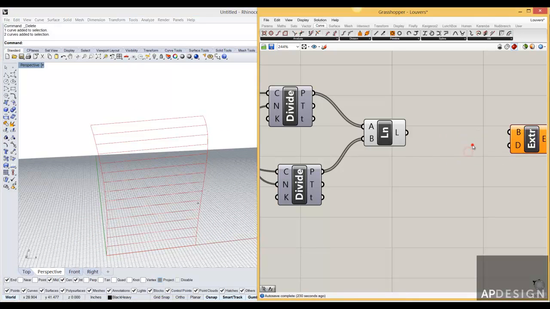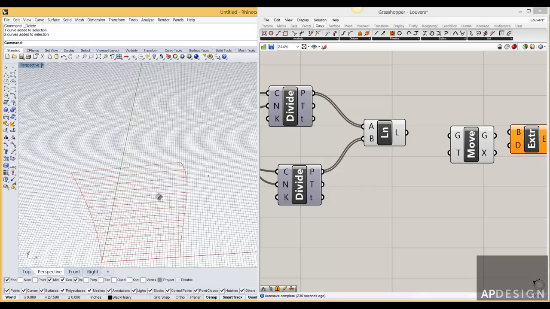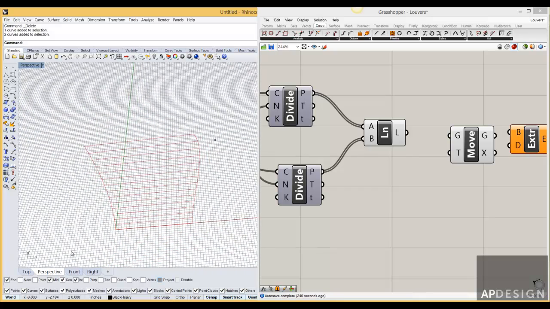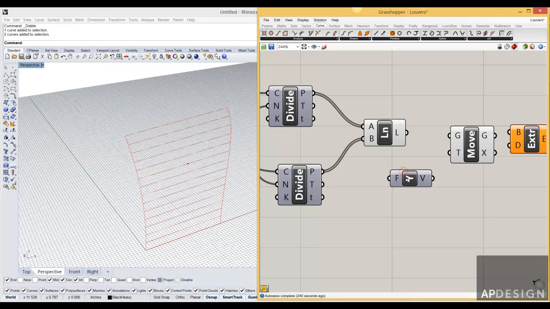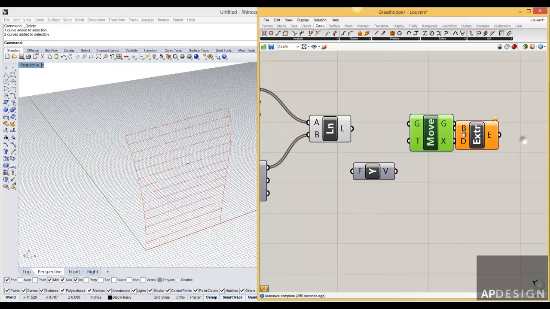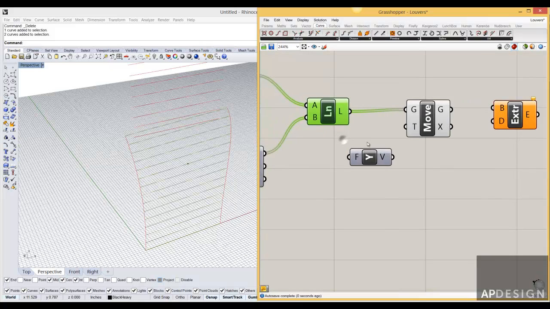Let's do that process. So I'm going to move these in what direction? I'm going to move them in the Y direction. You can see down here at the icons, that's the direction we're going to want to go. So we'll do Y. And we're going to move this line in the Y direction.